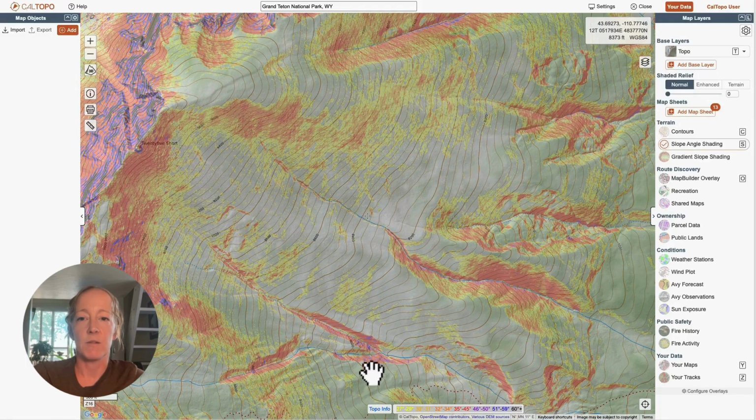You'll see a legend at the bottom of the map. For example, if we take a look at these colors, this yellow patch there represents 27 to 29 degrees, while red, there's some there, highlights slopes 35 to 45 degrees. Slope angle shading is a great way to quickly spot low angle ascents or potential avalanche terrain, though it's important to remember that the resolution, or in other words, how much detail it shows, can vary depending on the area.